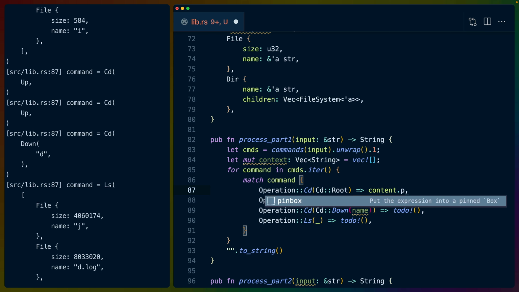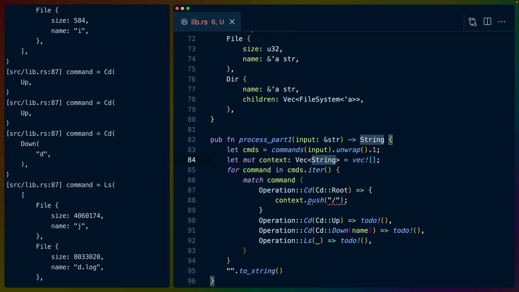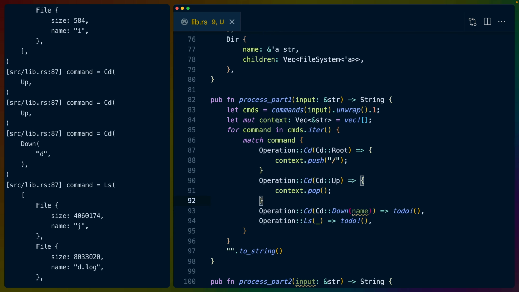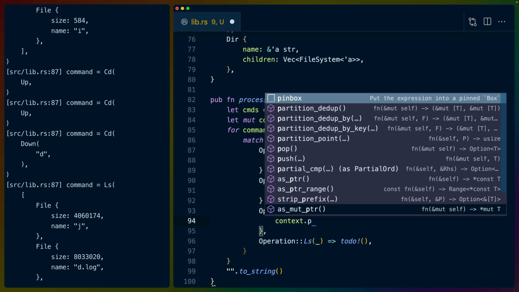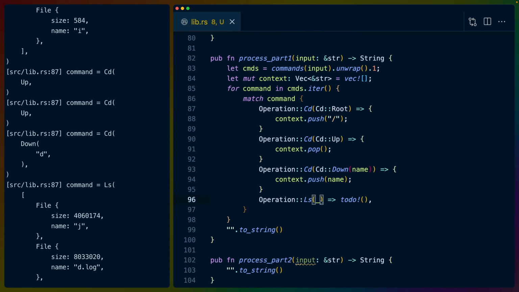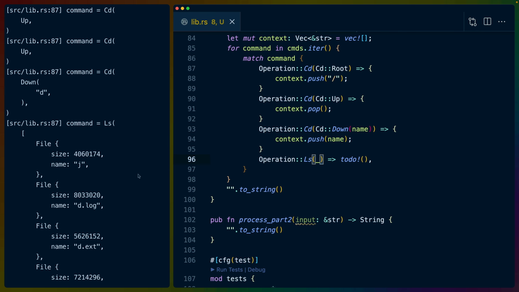So we context dot push slash, and I think actually now that I think about it, this could be a string slice too. So let's do that for a moment. And then up is going to be context dot pop. So what we're doing here is we're building up this context, which is going to be the directory that we're in. So if we cd into root, that only happens at the beginning of the input. So we push that into this vec. We're always going to be at root. If we go up, we're going to pop one off. So the context is going to change. If we are going down, we have to go down into a name. So we're going to context dot push name, and ls is a number of files and sizes or directories.